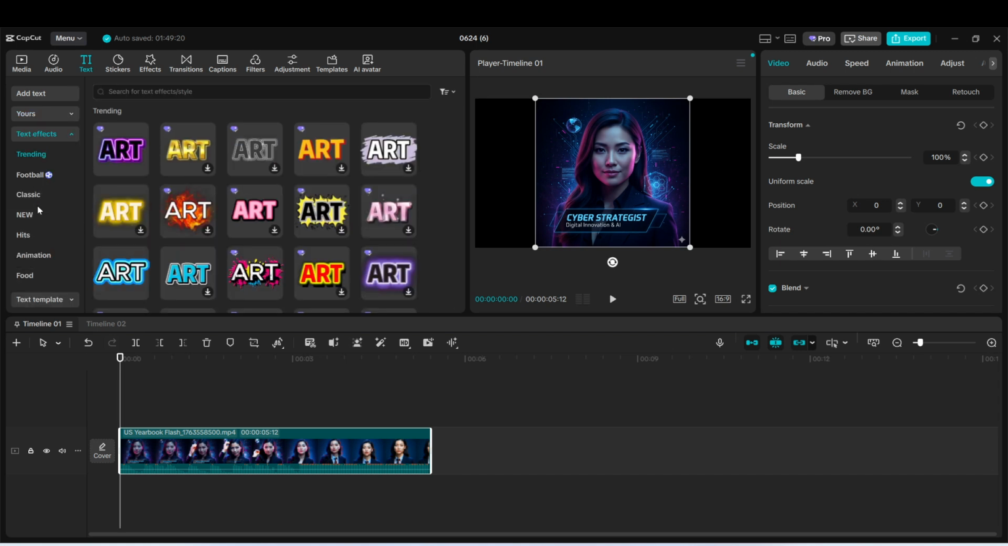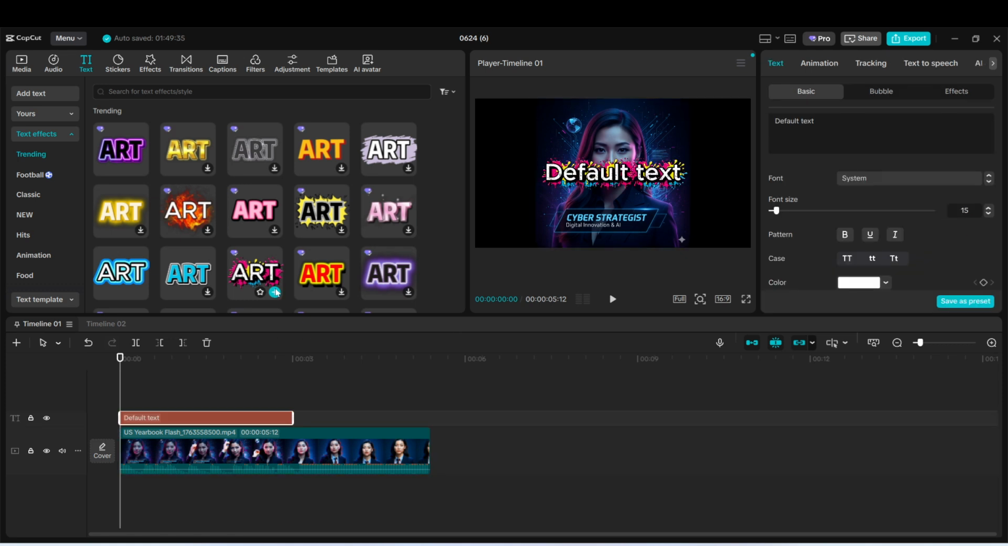After that, give the Text Effects library a moment to load. Depending on your computer and internet connection, this may take a few seconds. Once it appears, you'll be able to browse through the available text effects. Take your time here, because CapCut often includes a wide range of styles, from clean and minimal looks to more dynamic and eye-catching animations. If categories are available, review them as well.